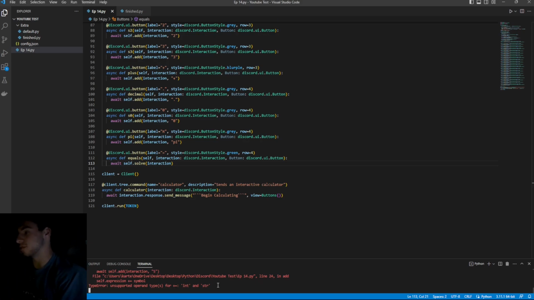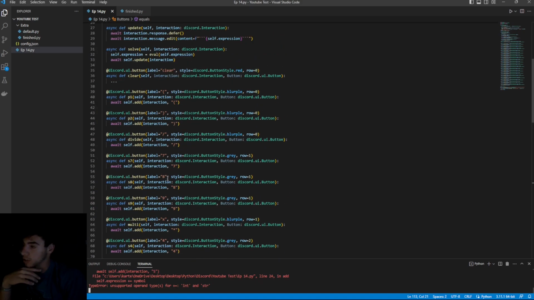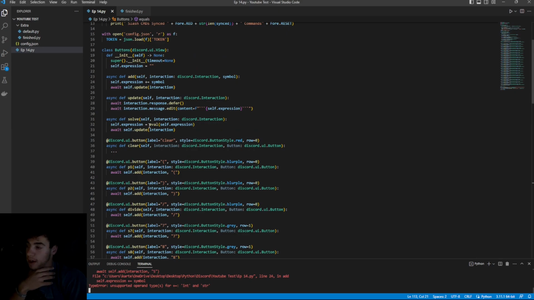So what it's trying to do, when you have the solve function, we are calling eval, which stands for evaluation, on self.expression. The problem is that the eval function returns an integer. So when I do eval of self.expression and set it to the new self.expression, right now it's a string. When I instantiate an object of the class buttons, it's normally a string. Self.expression is a string. But when I do this right here, I'm now redefining it as an integer.